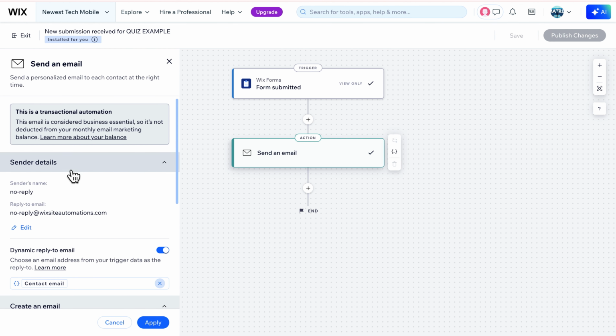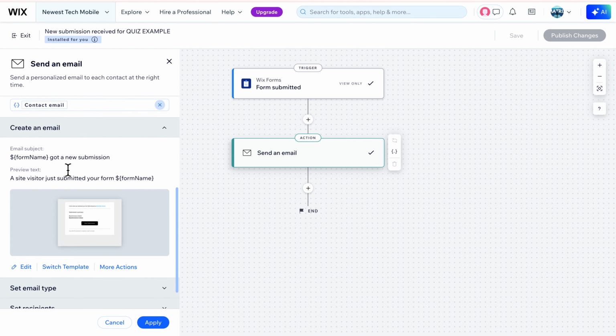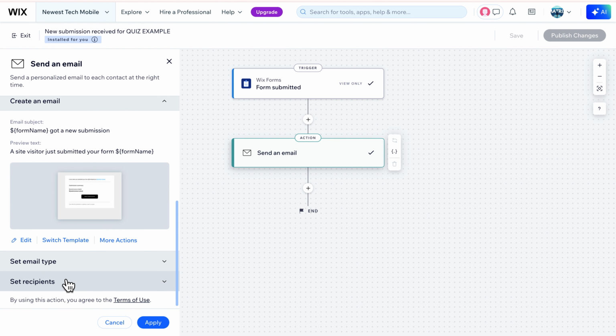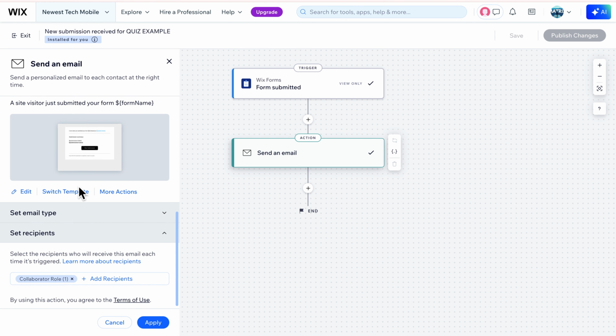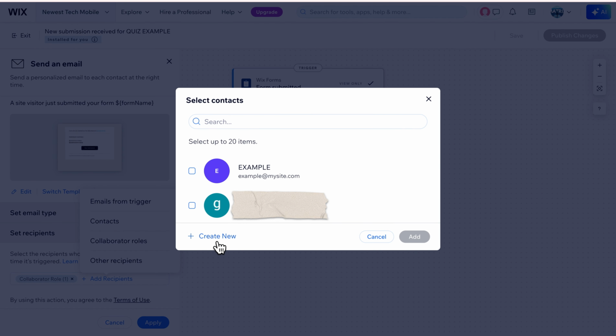And then on Send an Email, you want to scroll down until you see this Set Recipient. Just click on Set Recipient one time and scroll down again. And as you can see right here, if you want to change the recipient email, you can just click on the X button right here and add a new recipient. And then click on Contact. On Contact, you can just create a new one.